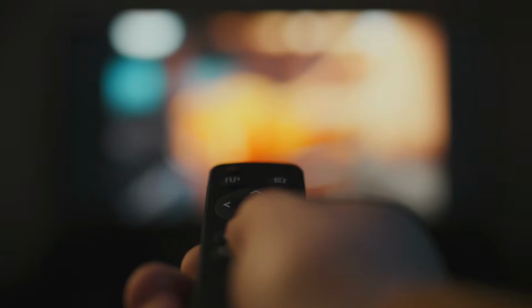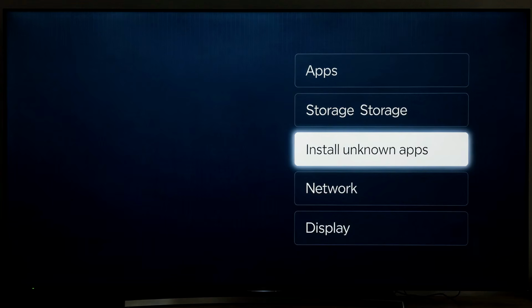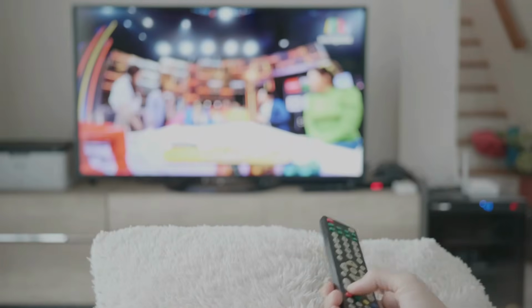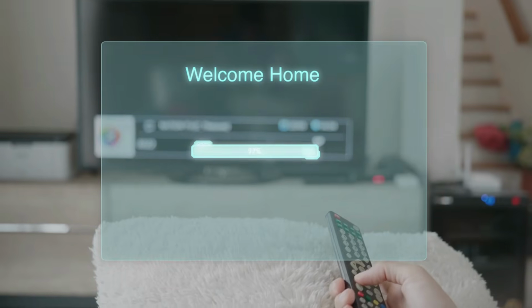Open it and make sure to turn on ADB debugging. Then go to the installation of unknown apps. Locate Downloader in the list and turn that option on. This will allow you to install applications from the internet rather than just those available in the official store. That is exactly what we are going to do right now.